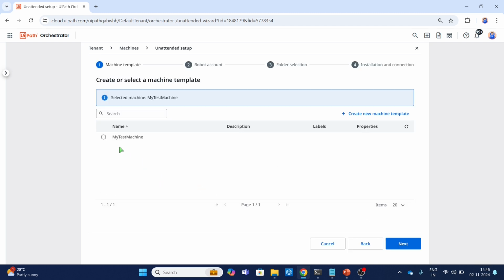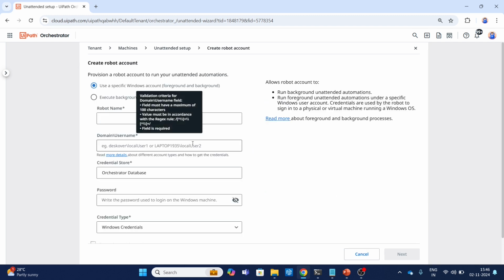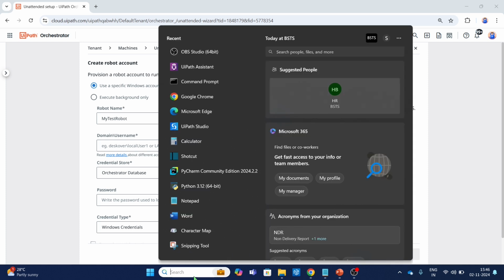Now the machine is created. Second is the robot account creation. Click next. There is no robot account, so you can click new robot account. I'll name it My Test Robot. It is asking for the domain name. Whichever machine you are using, if you are doing this entire setup on the single machine where you have done the development using the Community version, then you have to follow the same steps. If it is some other machine, you also have to follow the same steps.